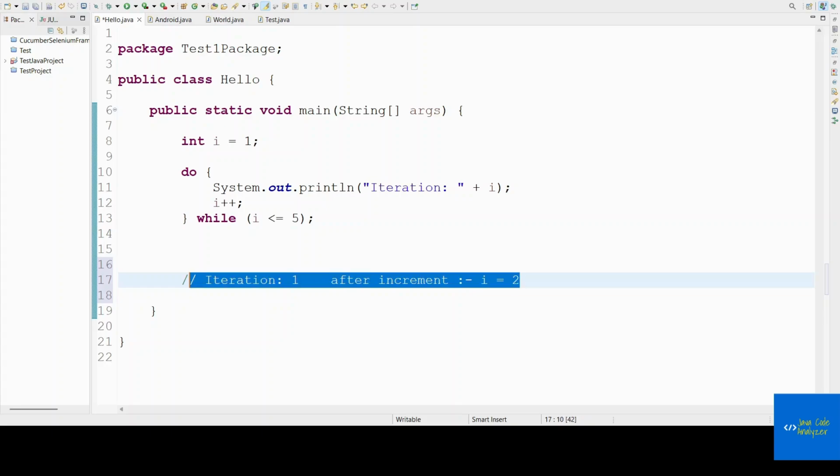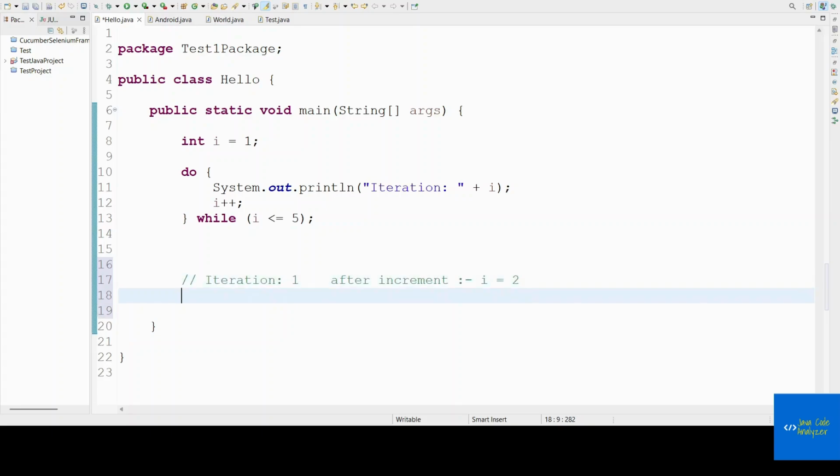Next, again it will check the condition. What is the value of I? I value is 2. So 2 is lesser than or equal to 5. Yes, 2 is lesser than or equal to 5, so this will return true. If it is true, the loop continues. Again it will go back here and execute the set of statements again. So what is the value of I now? The value of I is 2.